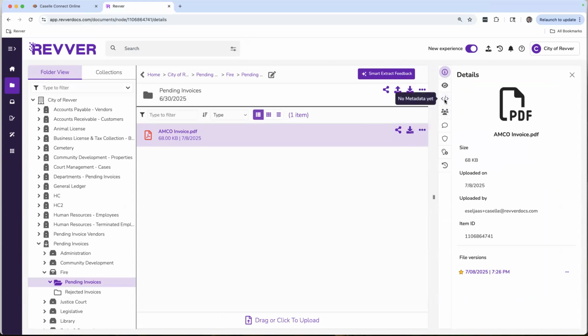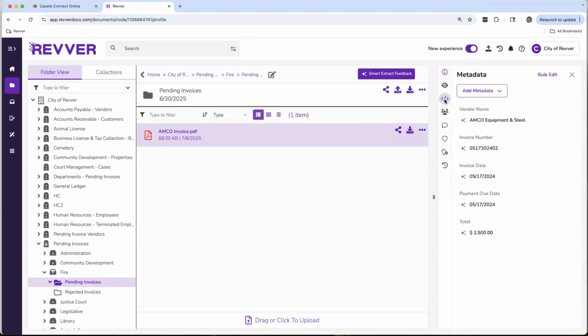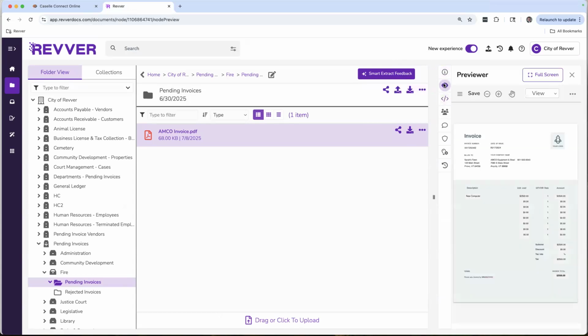Now, if we look here at the metadata, we can see that Smart Extract is finished. It's pulled that information off of the invoice and put it into this metadata area. And now this is ready to go over into Caselle. I can come over here and look at the preview if I'd like as well, but I can see that that's all done.